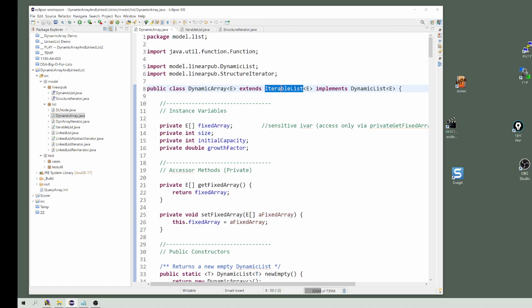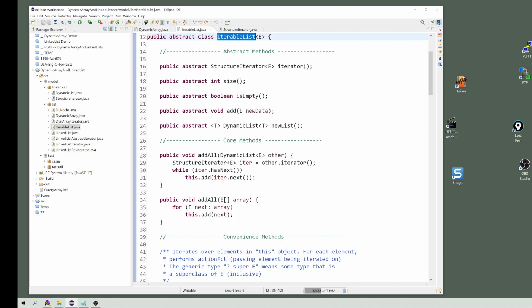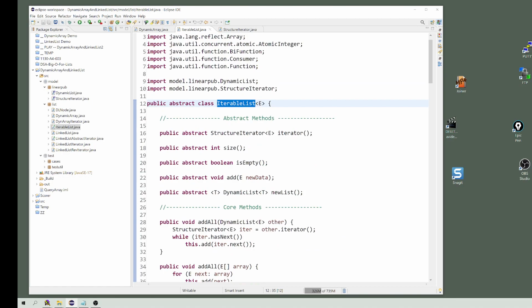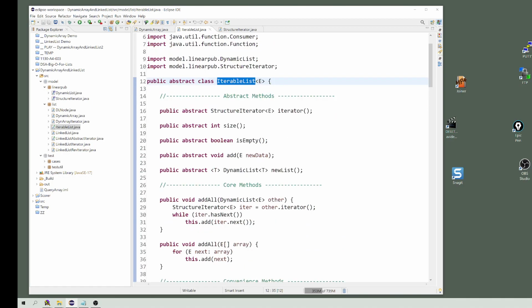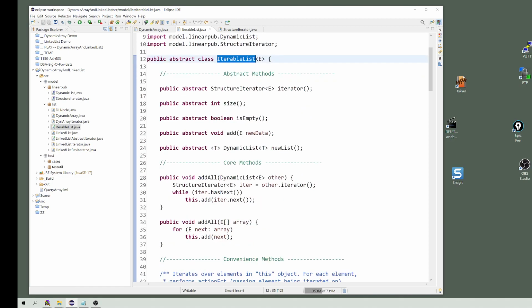Iterable list, I called it, and we could call it something else if we wanted to, but it just seemed to me to make sense. You could call it my super list, whatever makes sense to you. This, of course, we can't rename because our users are going to depend on that name. But this is our world here that we're just deciding to do. Let's jump into iterable list and take a look at it. So basically, this is a class that both dynamic array and linked list could inherit from and share functionality.